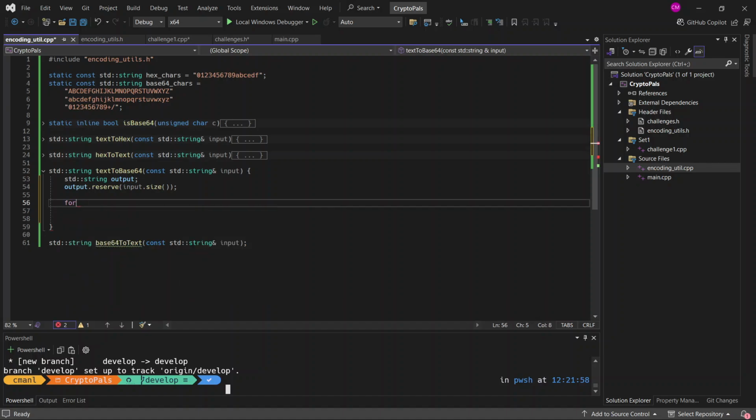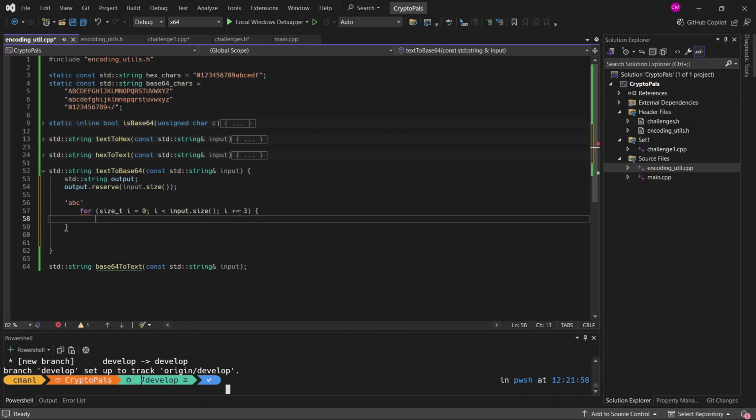So first, we're going to have a for loop. So for size_t, we have to use that because we're working with non-negative numbers, i equals 0, it's going to be less than input.size, and then we're also going to increment by 3. The reason why is we're looking at every group of 3 characters. So let's say, for example, we have A, B, C. We're going to look at all of that, and we're going to convert that into 4 base64 characters, okay? Whoops, let me get rid of this so it doesn't get all mad at me.